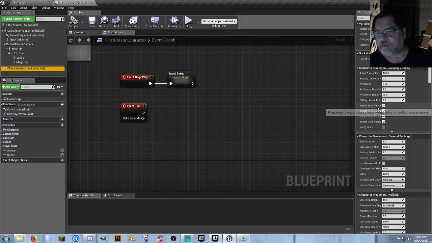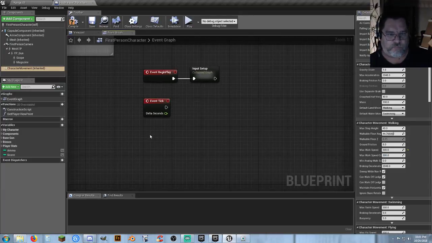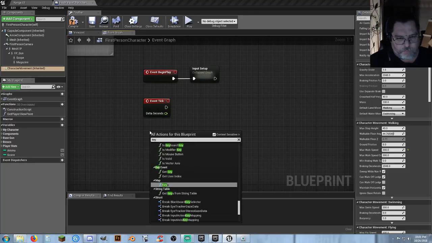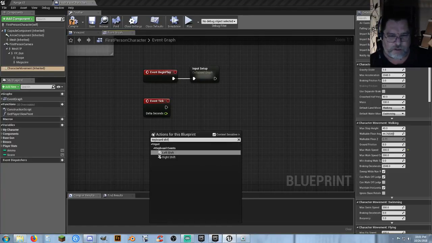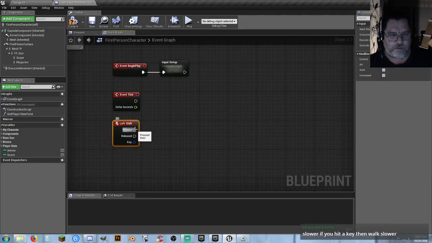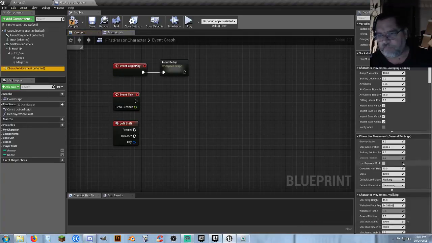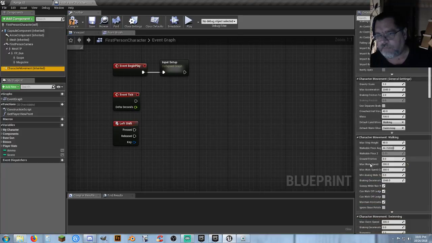Like, character movement, scroll down over here, max walk speed. Let's set that to 300. And then I can just go right here. Keyboard shift. We'll do left shift. And we'll use a press and release. Oh, okay. Well, I mean, that's still pretty much the same thing. We could actually change our max walk speed to, we'll say 400.